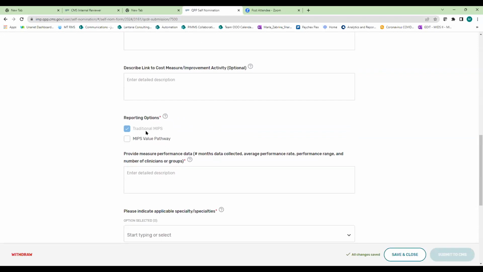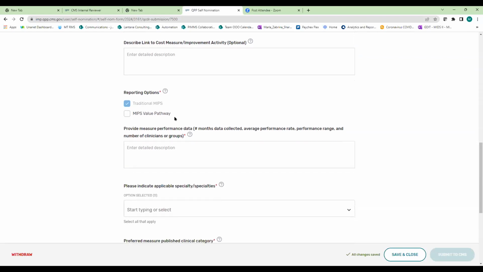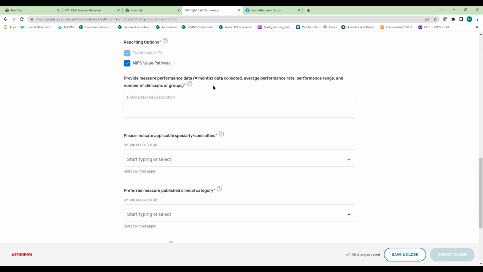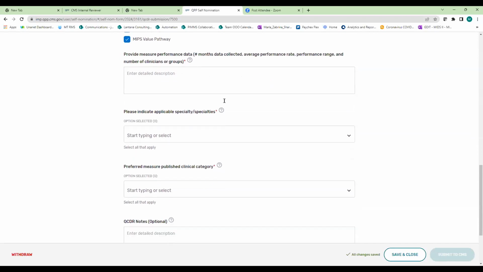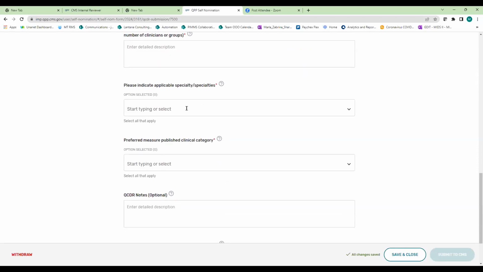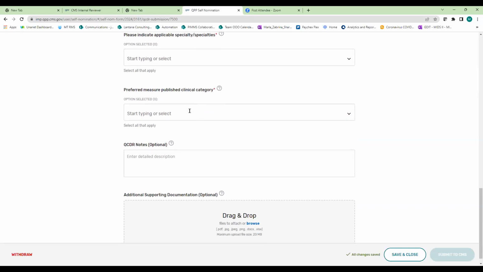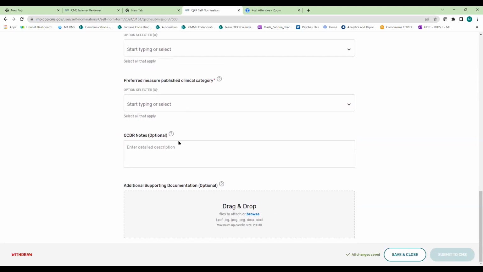Again, traditional MIPS is selected for all QCDR measures, and then you would determine if this measure belongs in a MIPS value pathway, and you are going to choose whether or not you're going to be reporting it as such. If this is not a new-to-you measure, you're still borrowing it, and you have collected your own data for this measure, then you would put in the performance data that is specific to your QCDR here. Your specialty may be different than the owner's specialty, as well as what you want this measure to be published as a clinical category for. You also have an option of entering QCDR notes here, and then any additional supporting documentation that you want to enter.